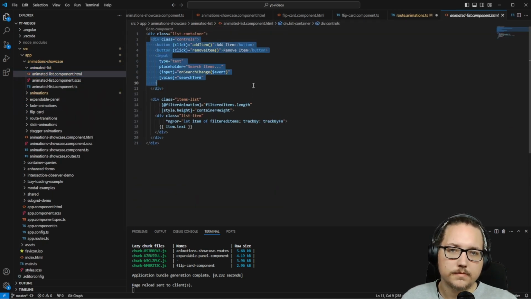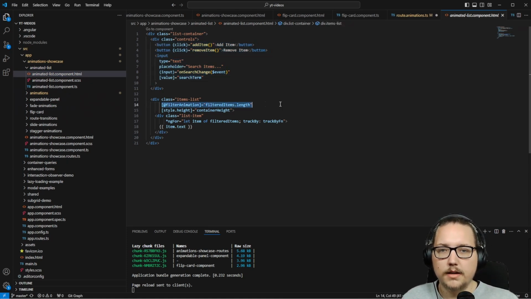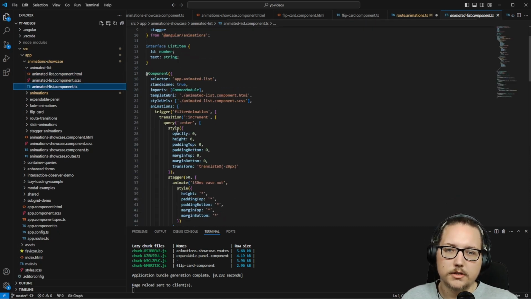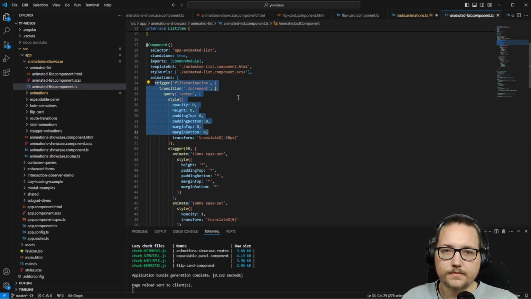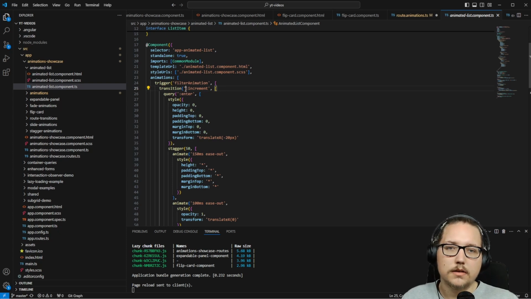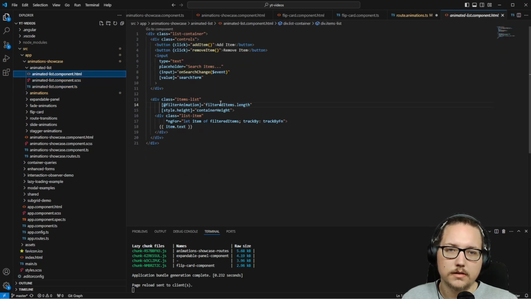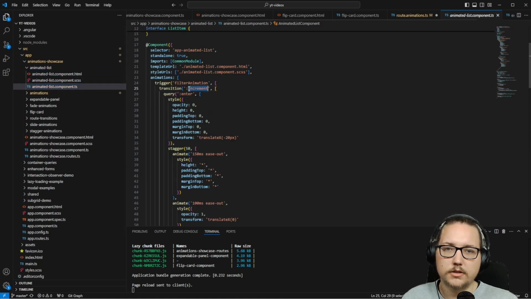Here we have a search, and we have a search term, and here we have a filter animation. What the filter animation now does, as you can see here, is we have a transition state that is named increment. That means it should use this animation when a counter increases. Here in that example we have a filtered item length. That means if the property here changes, it should look if the old value is smaller or bigger.